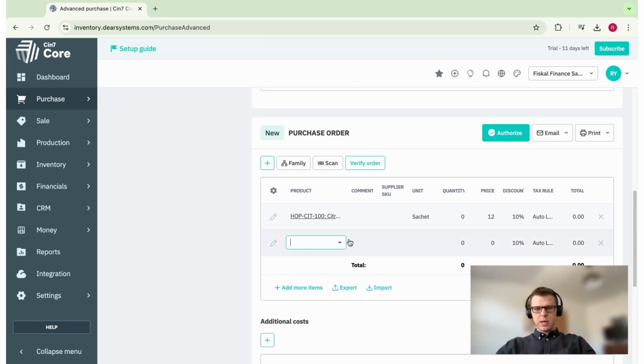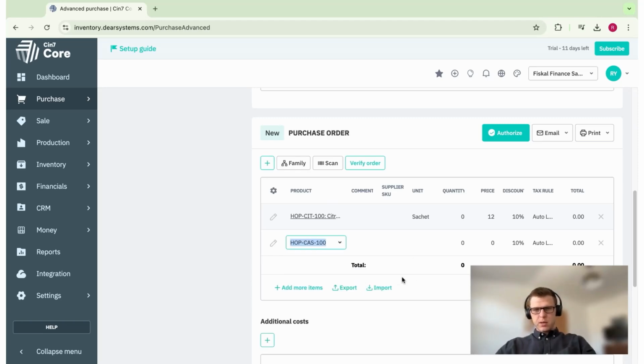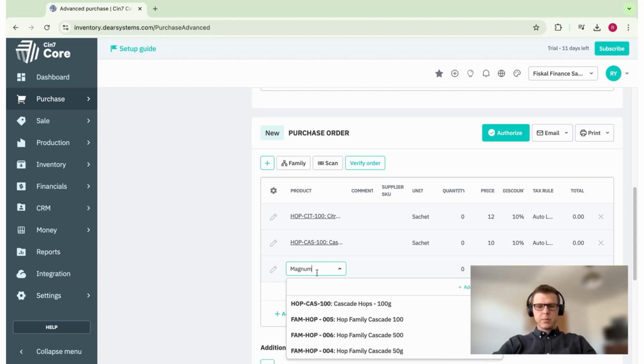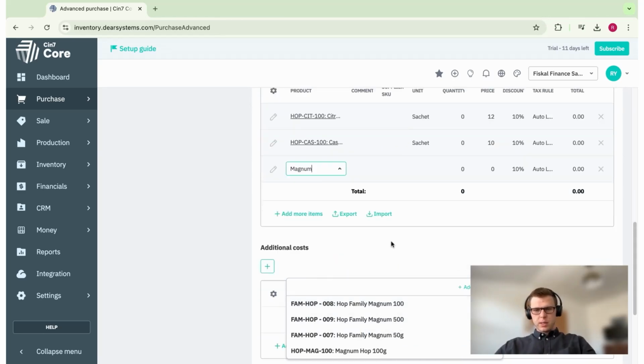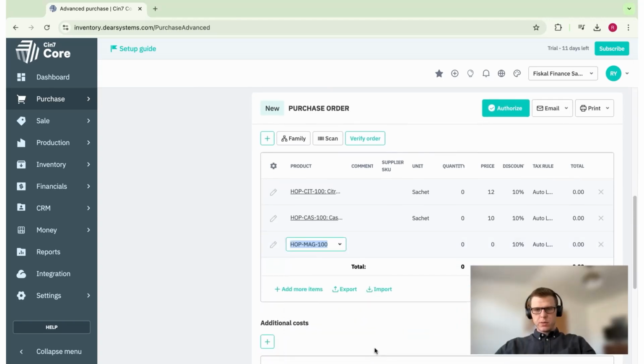We're going to add more items. We're going to get some Cascade hops. Let's see, some Cascade hops, 100 grams. We're going to get some Magnum hops. Magnum hops 100. Okay, cool.